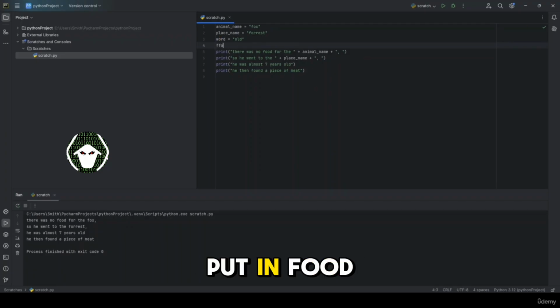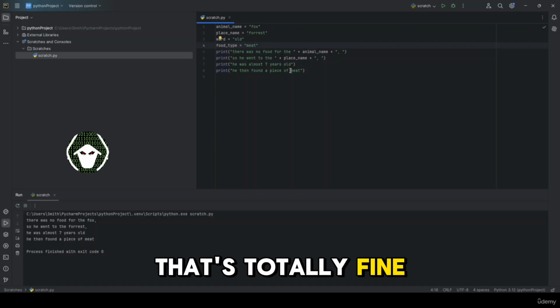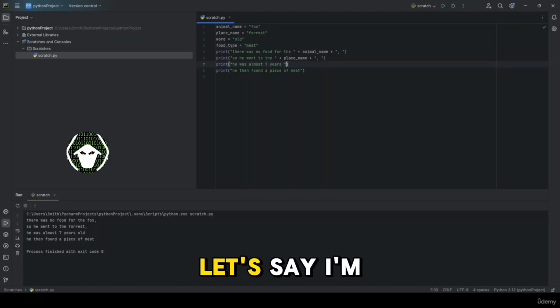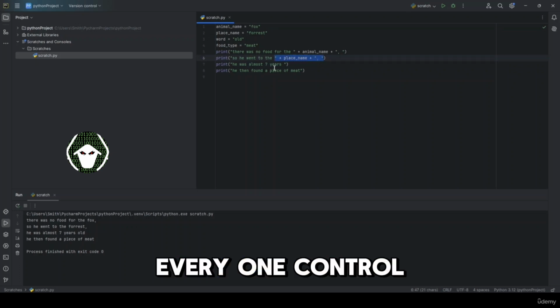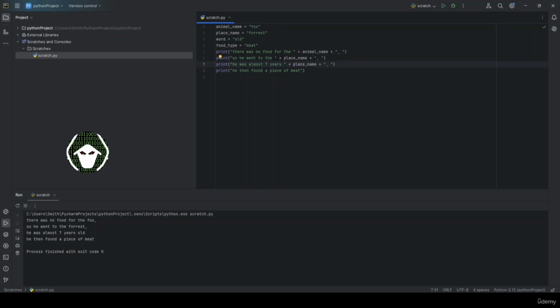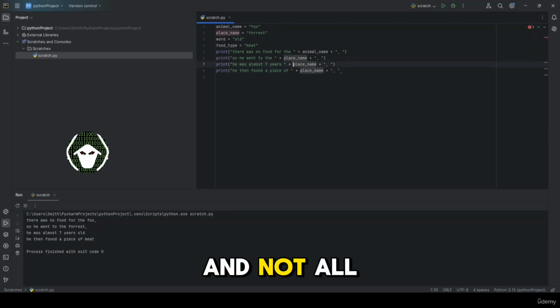So I'm going to put in food type equal, put in double quotation, and put in meat. Okay, that's totally fine. And now I'm going to put the same thing over here. Let's say I'm going to put in a space, and you can copy the commands for each and every one. Control C. There we go. I'm going to put in this over here and put in this over here. I'm going to cut out these parts. And not all of them are going to be the same. So what I'm going to do is put in different ones.